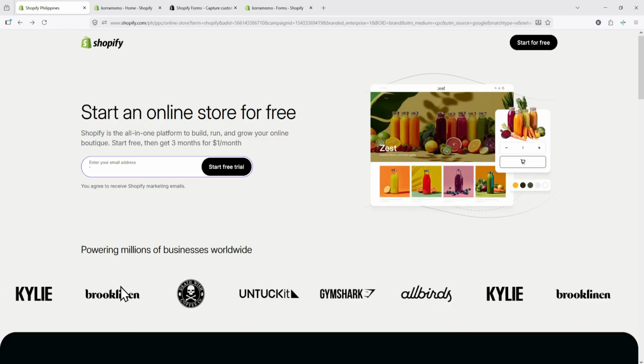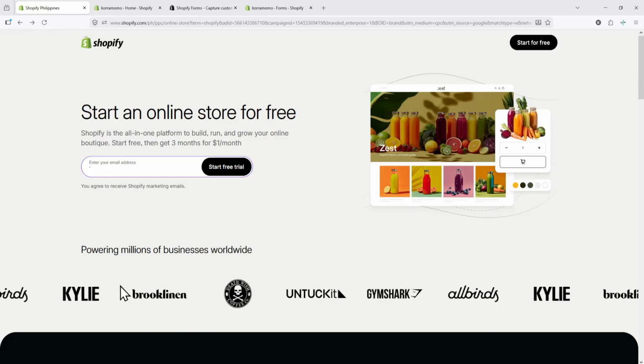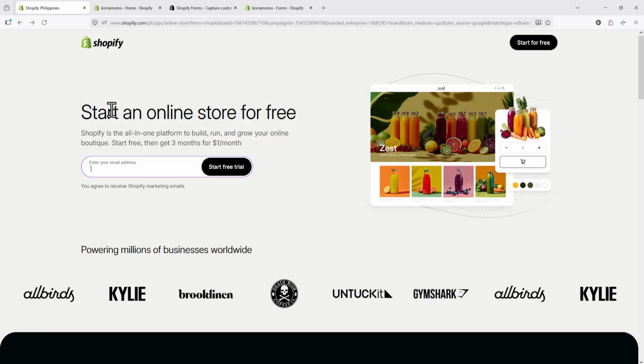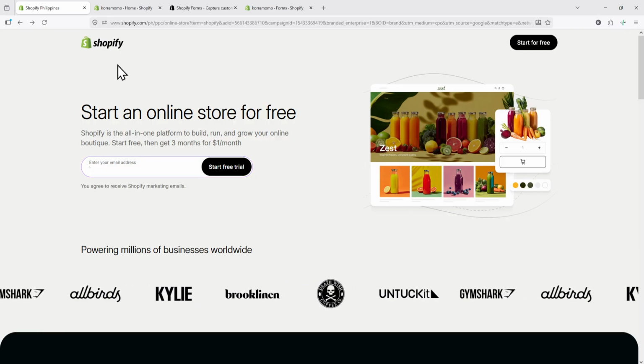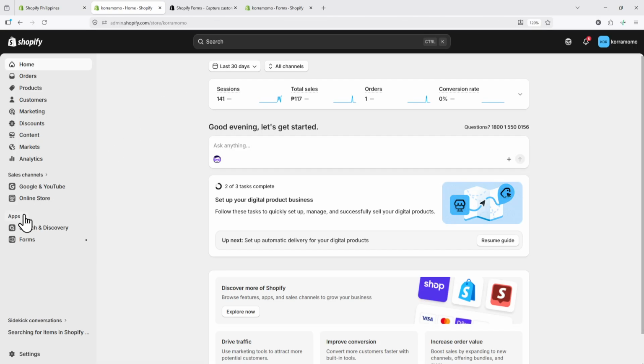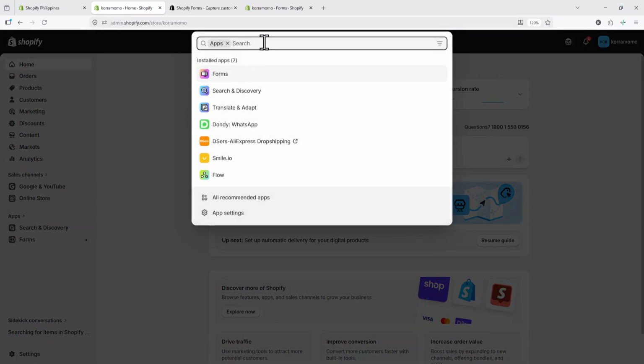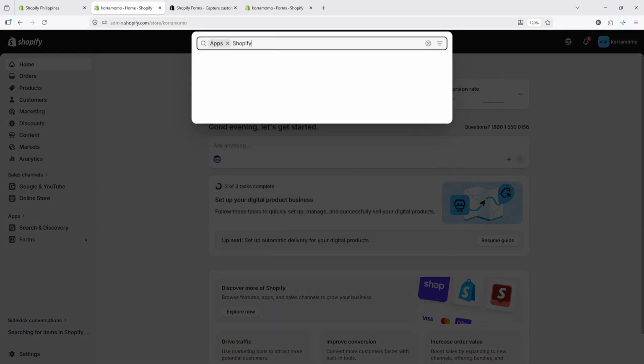In today's video, I'm going to teach you how to create a custom B2B registration form in Shopify. From your Shopify admin, go to the left sidebar and click Apps. A search bar will open. In that search bar, look for Shopify Forms by Shopify, then click the app when it appears.